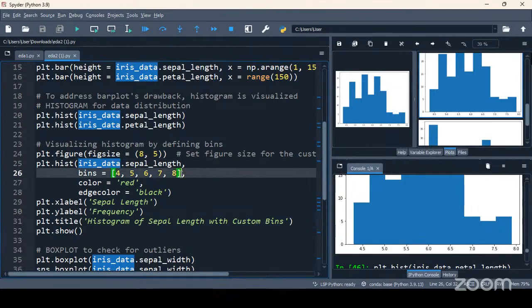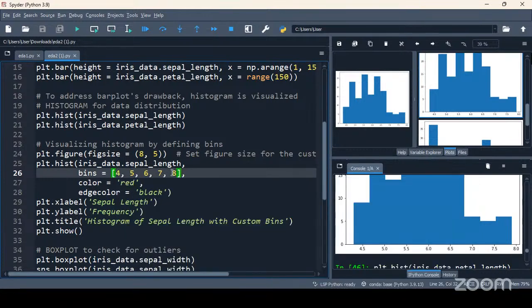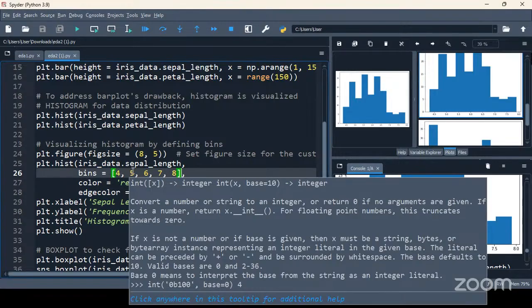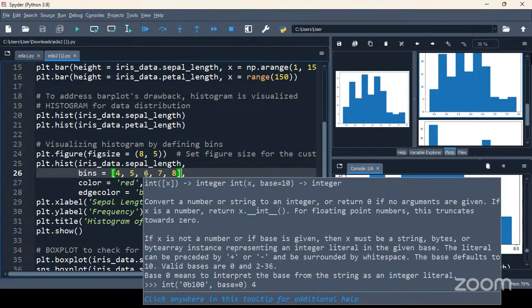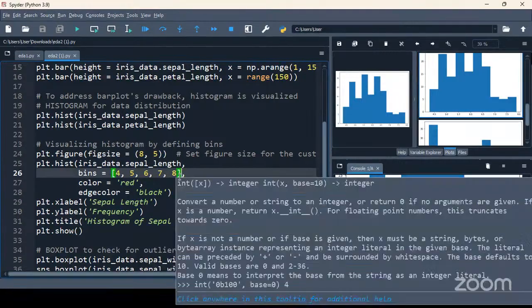Then I don't want the default 10 bins. I want my bins, which I have specified here. So how many bins will I get? I'll get only 4 bins. I'll not get 5 bins, guys. From 4 to 5, I'll get the first bin. From 5 to 6, the second bin. From 6 to 7, the third bin. 7 to 8, the fourth bin.